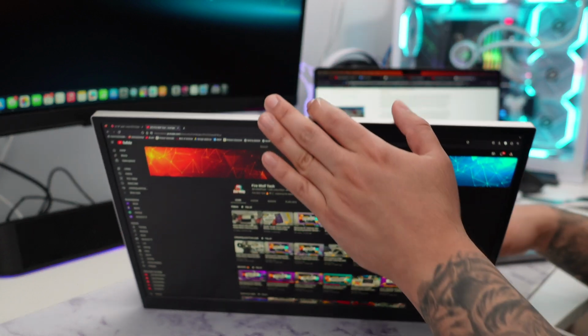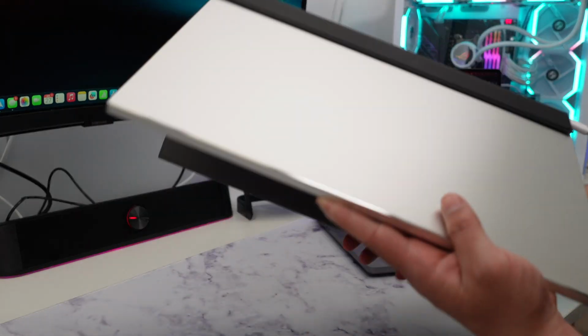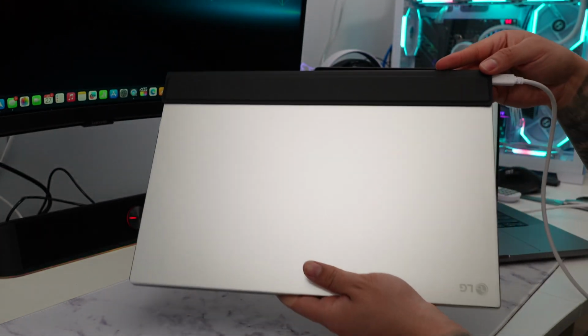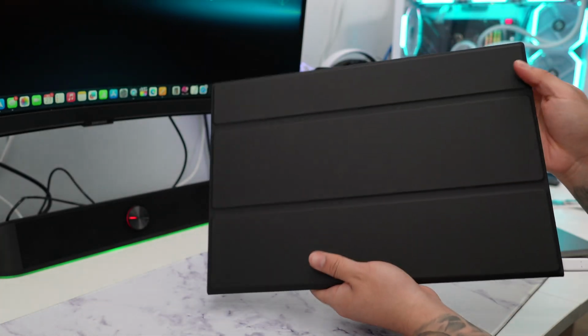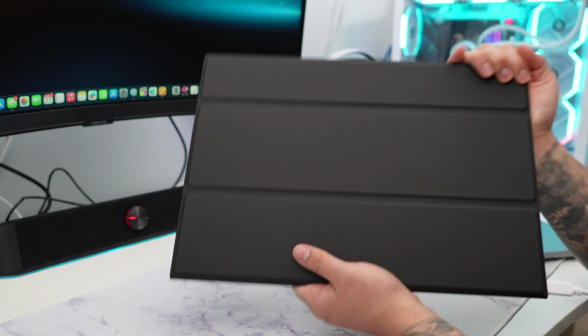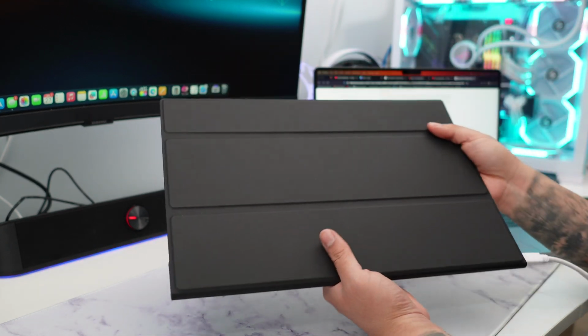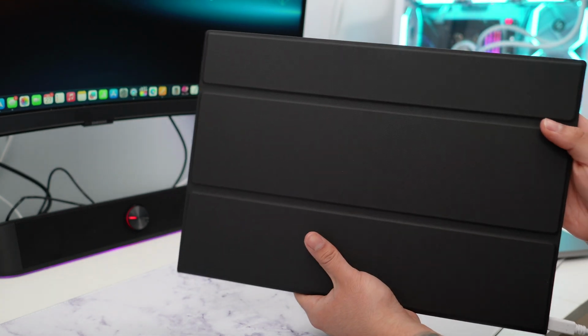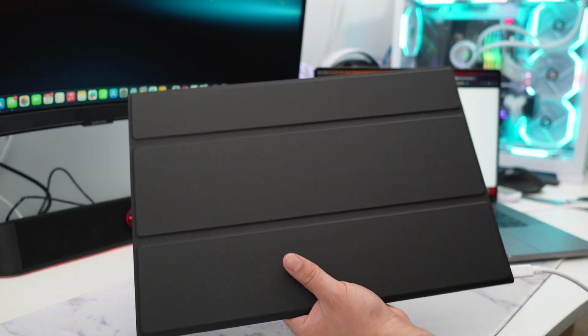So what do you guys think of this LG Gram View Plus? I think this is a solid choice for a portable monitor. If you're looking for a monitor that's nice and sleek, very portable, and offers a very high resolution of 2560 by 1600, let me know what you guys think of this in the comment section below.